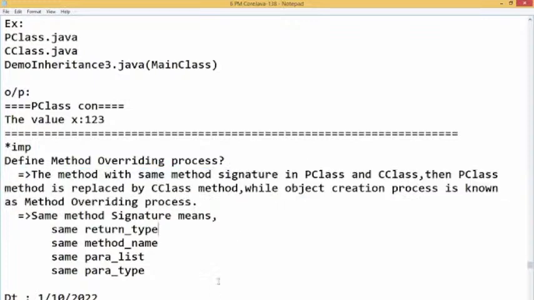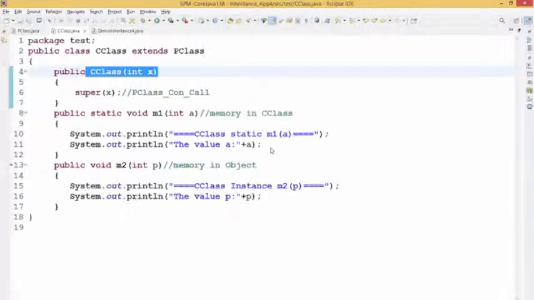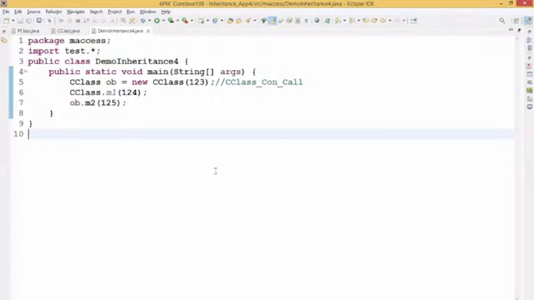Now see there, I am continuing. After this object creation has been completed, right, look here. What is available here now? Child class dot M1 I had.